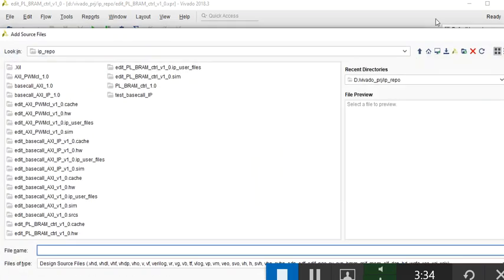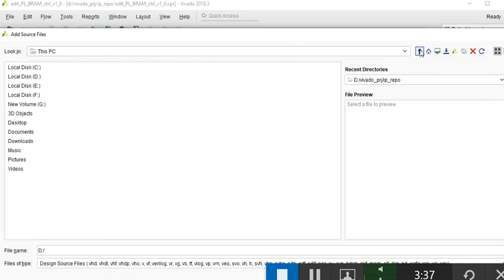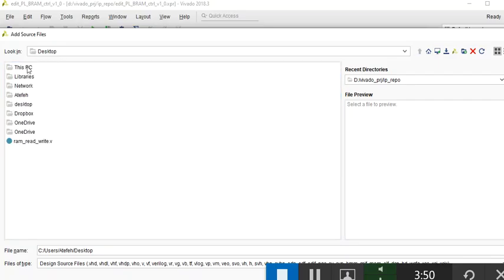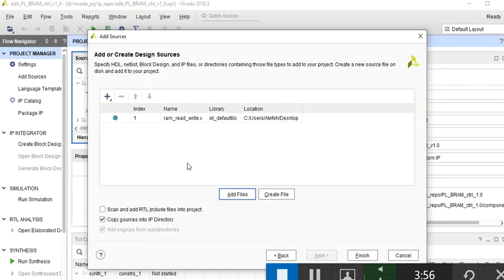Choose Add File, and I put the module on the desktop, so I will go to the desktop and find it. Okay, I will choose the RAM read write module, and then you have to choose copy sources into IP directory, or scan and add RTL include files into project. You could choose both of them, but it is better to just choose this one, and then click Finish.